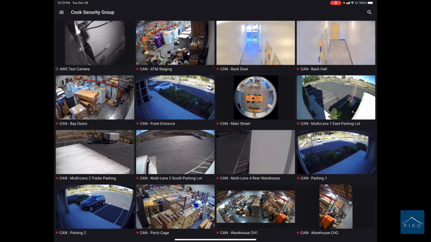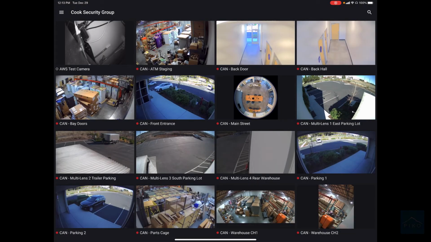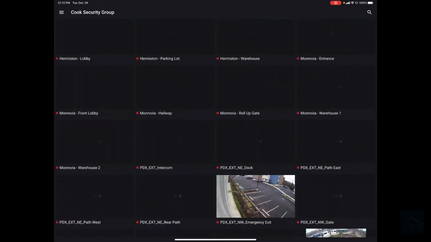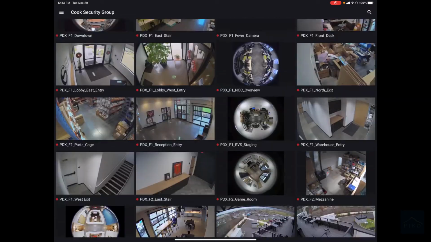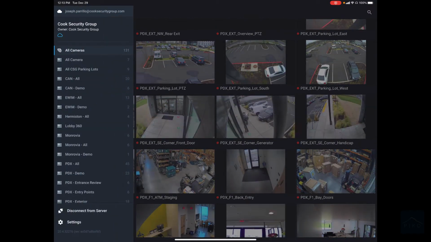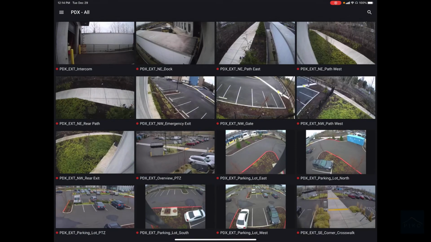In today's tutorial, I'll show you how to view a camera and change the picture quality on that particular camera. So as you can see, we have all of our cameras in our entire system here. On the left-hand side, I can actually navigate to a specific server if I want to. So in this case, I'll navigate to our Portland office.